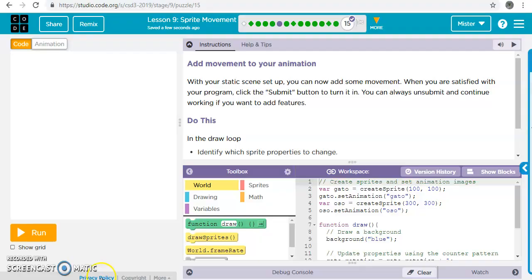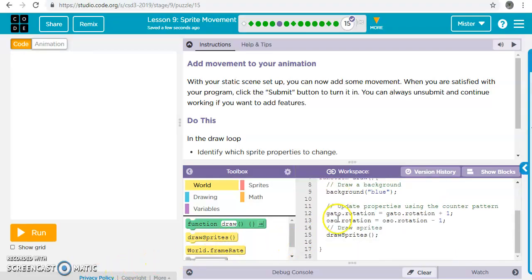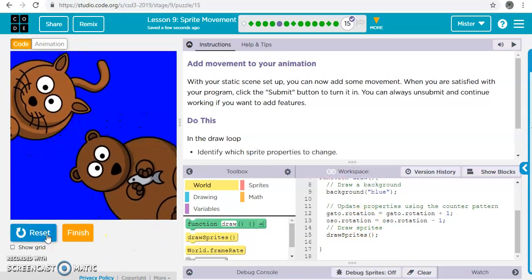So on this one, they wanted us to add motion, which we've actually already done. Right? So we're good.